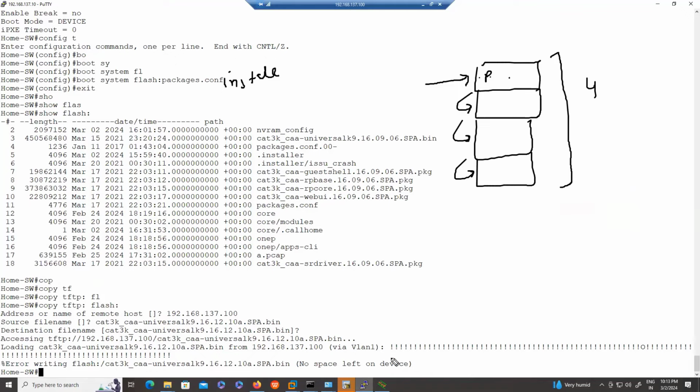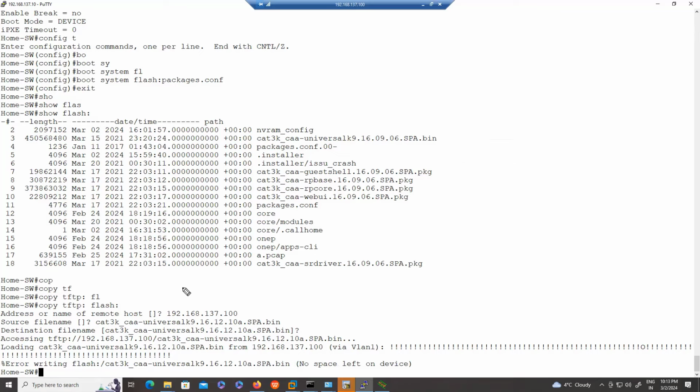Right now, you see I got an error because my flash doesn't have enough space to carry the new file. So in that case, I need to remove the old file.